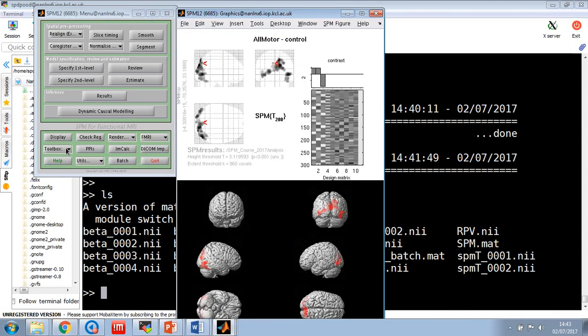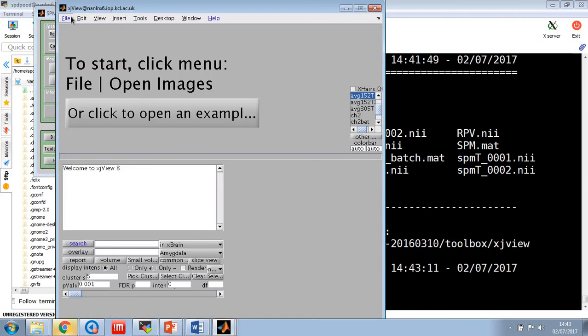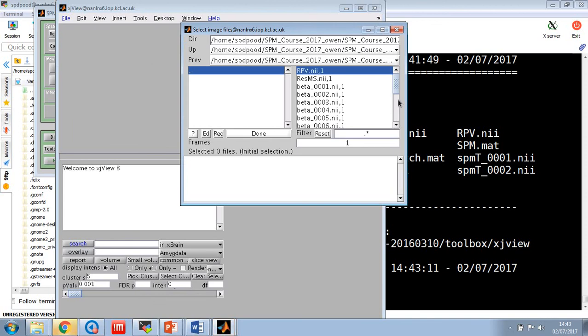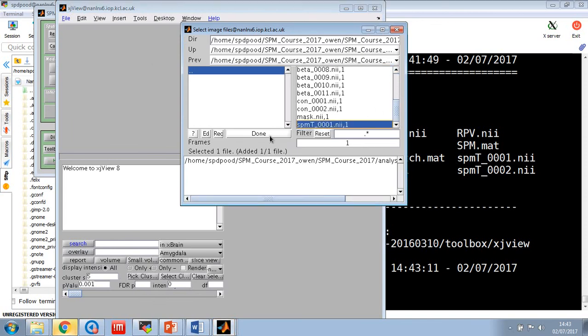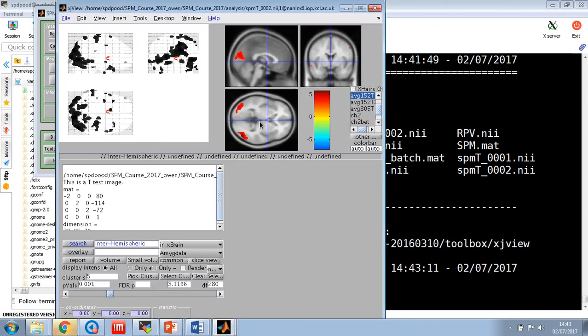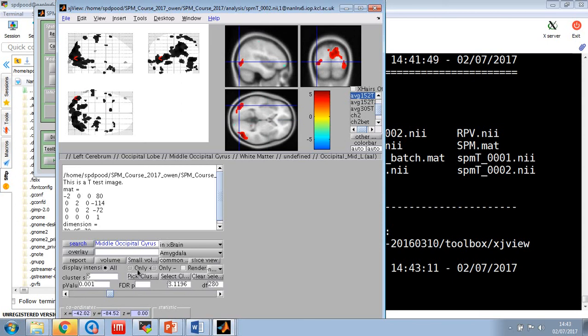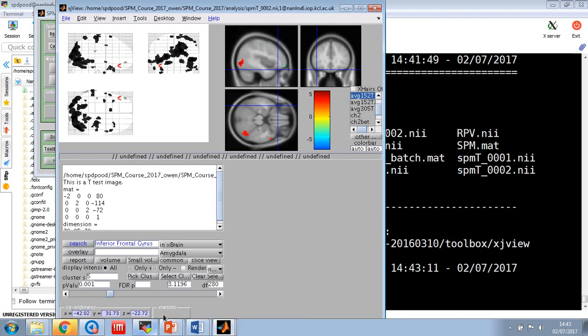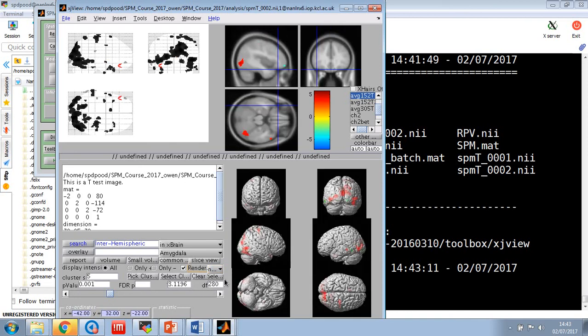Now, there are useful tools for making prettier pictures. X-Ray View is a good one. So if you click here, you can open, you pick your SPM T-map. You can adjust your thresholds here. You can have positive and negative responses, so activations and deactivations. But you can also click here on Render, New. So I click on the render here. That's the new render, or the old render.